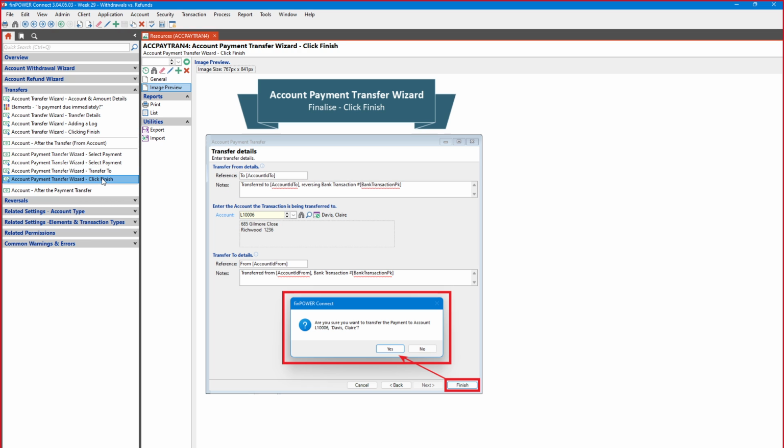Once the user is ready, they can click the Finish button, where an alert pops up prompting the user to confirm they wish to proceed.